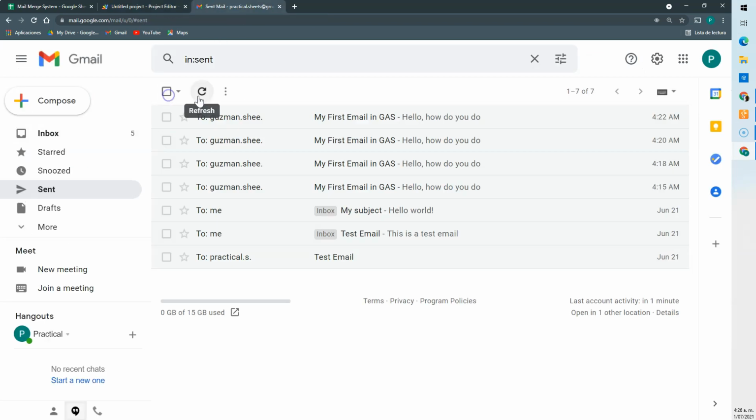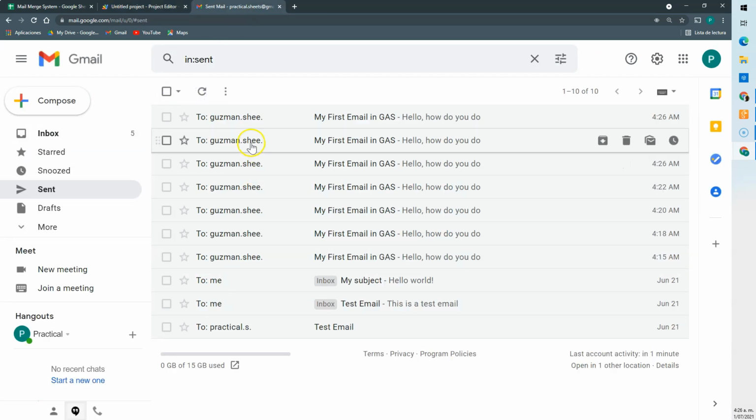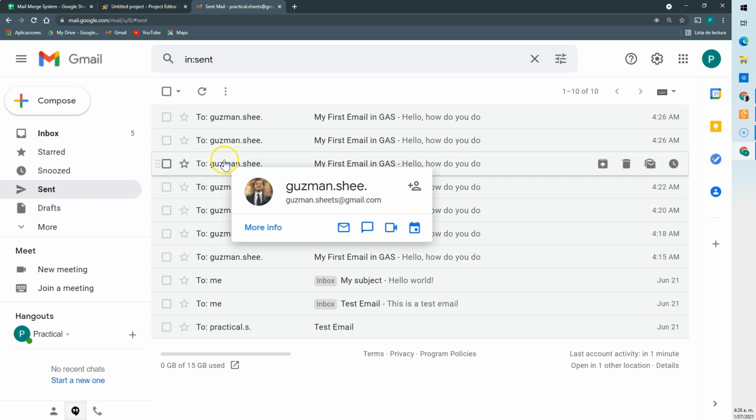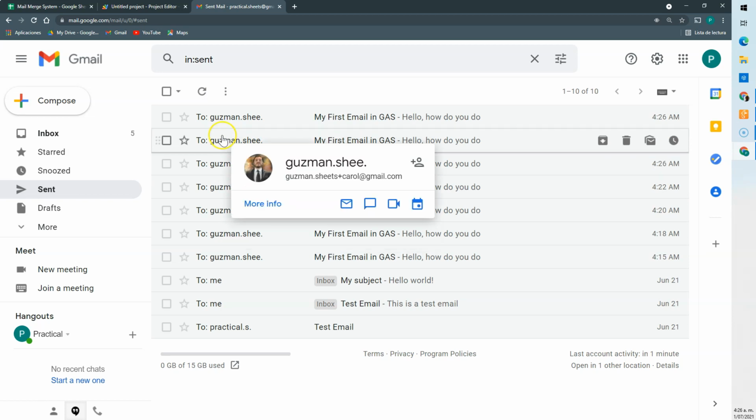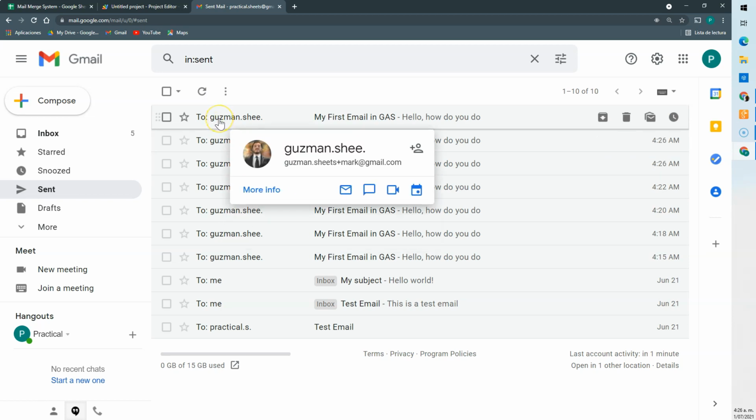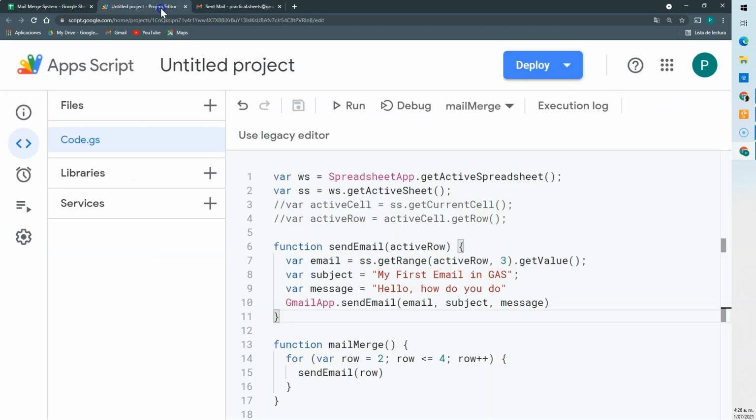See? So here it is. It sent 3 emails. The first one to Guzman, the second one to Carol, and the third one to Mark. Okay? So it's working. And it's a relatively easy function. We can also make it simpler and remove the brackets.